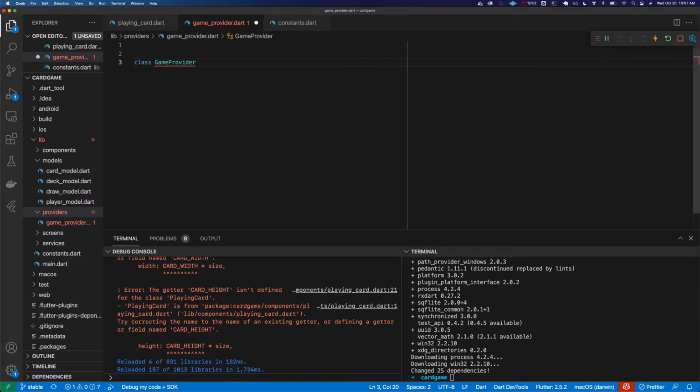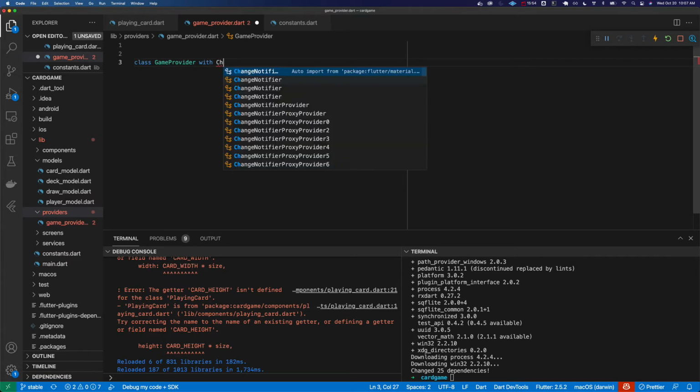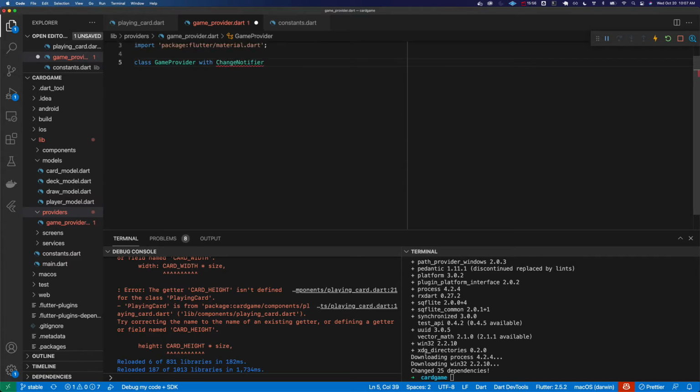Now, game provider, we're going to add a mix-in. This is kind of like extending something, but mix-ins are a little bit different than how we extended our API provider. It's a way to get the functionality of the change notifier without directly relying on it. So we're using change notifier, and that's just built into Material, nothing special there. But it is what something like Provider will want to work with.